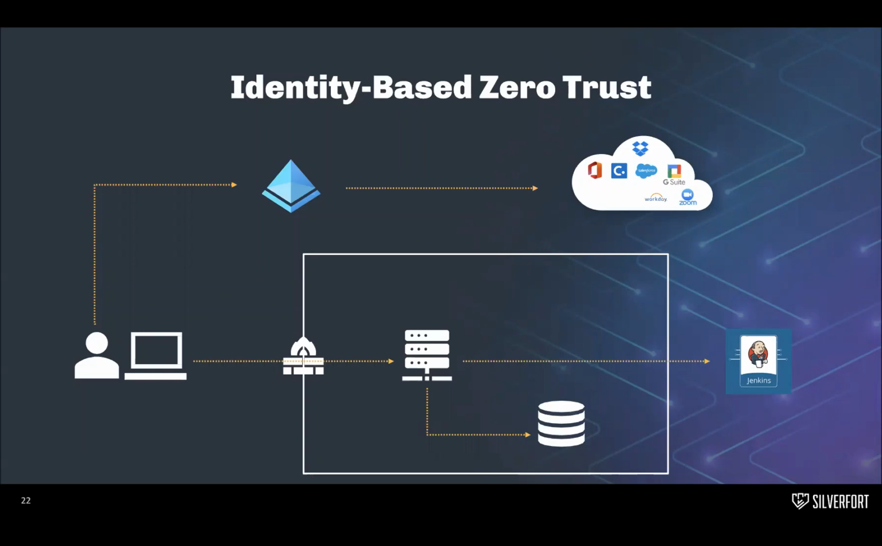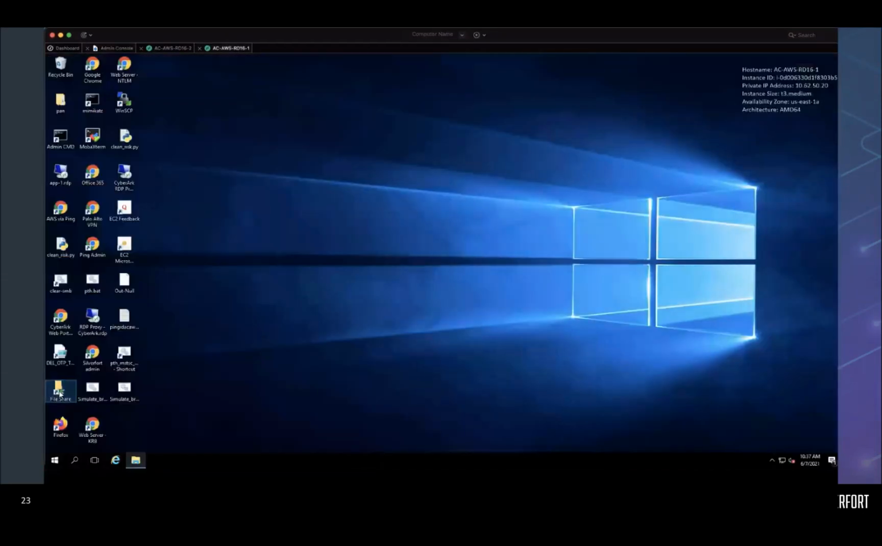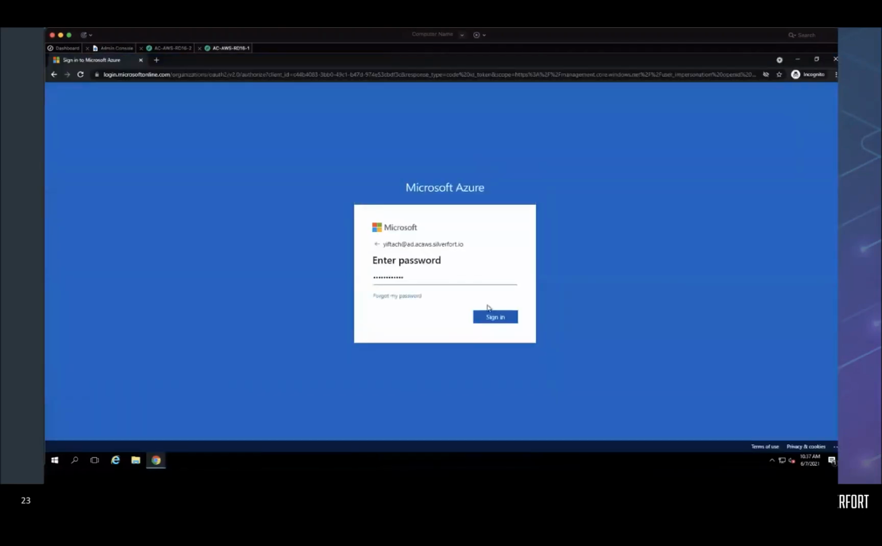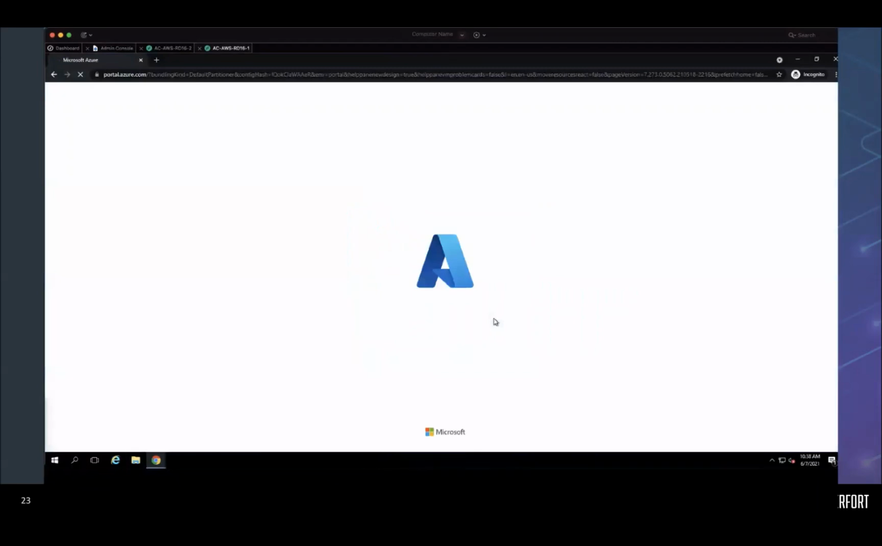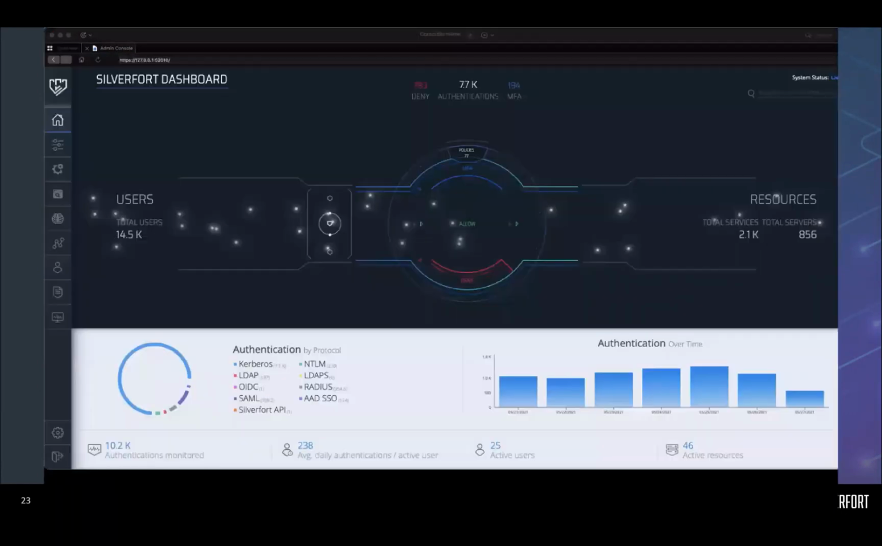So how does this look in Silverfort? We're going back to me. I'm at low risk, zero risk indicators, similar to what we've seen before. Now I'm not accessing PingFed, but Azure Active Directory. And welcome to Azure. I can log in seamlessly, right? Because my risk score is low.